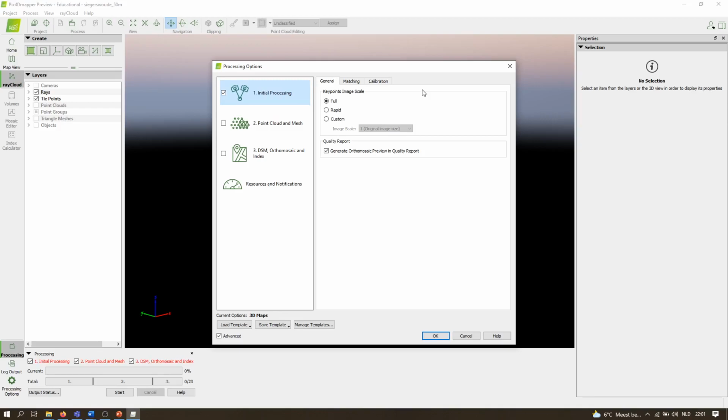Important to know is that with low resolution images such as thermal images, a double scale that you can set here under custom can be useful for more effective key point extraction. However, as I said, for this project we leave it at full. And then there's the option of quality report, and it's definitely recommended to check the box because the quality report is important for inspecting and interpreting the results.